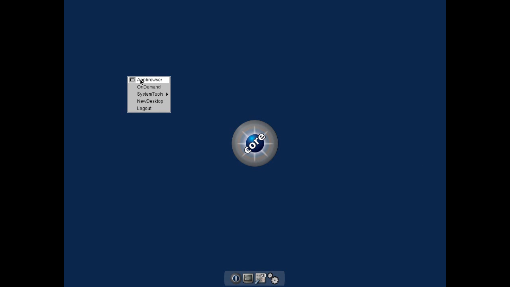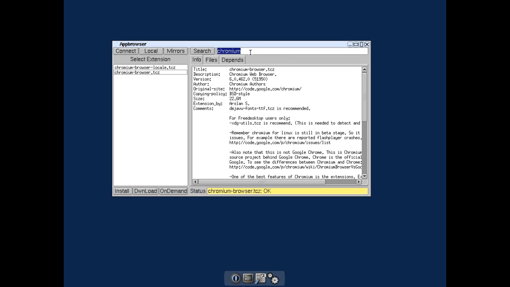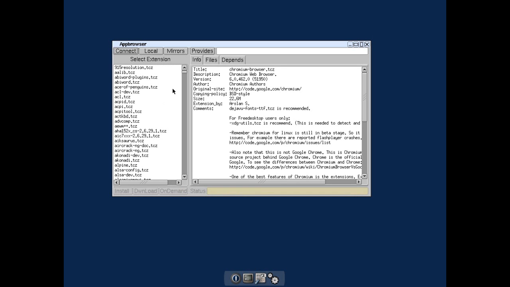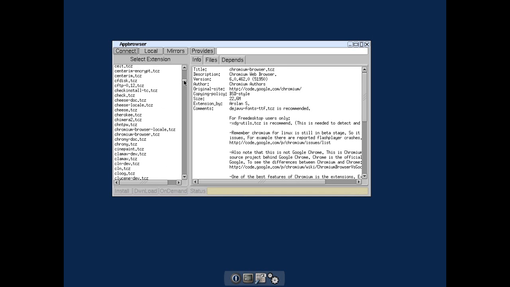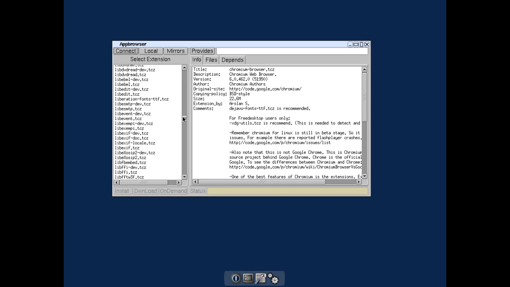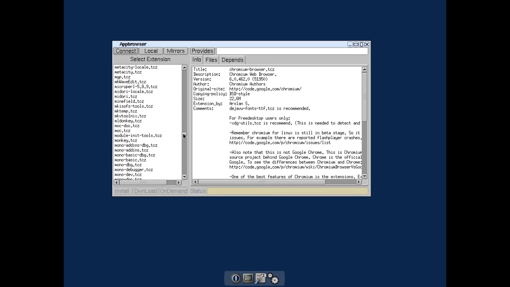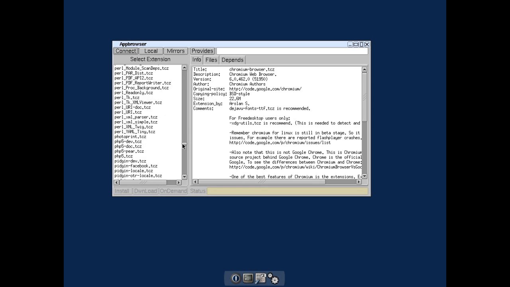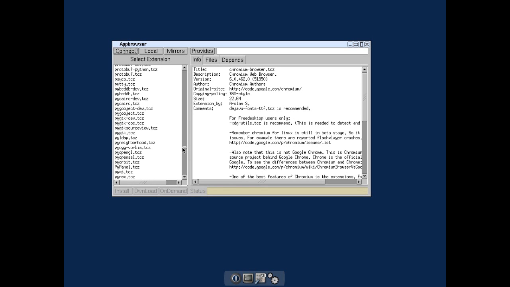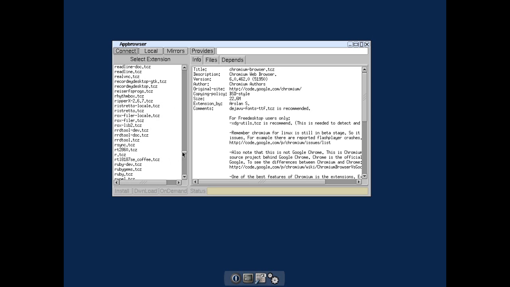So let's see what else there is in there. App Browser. Wonder if there's a way to show everything. Just click Connect again and the whole lot comes up. There's quite a lot on there for you to download. So you could build a nice little system up. It's even got mono packages if you want them. So yeah, you just build from scratch and build what you need.